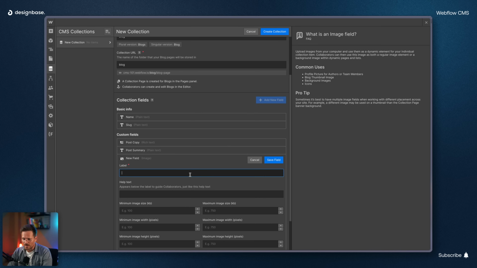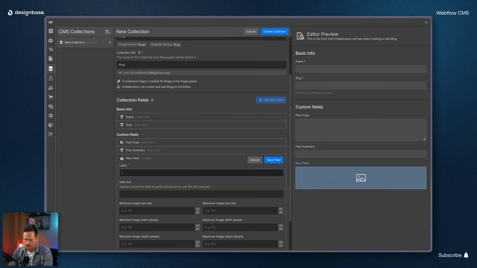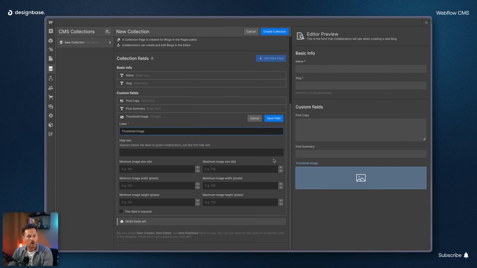This time we choose an image and call it thumbnail image. This is the image of the blog card that will be displayed in the blog overview. In an image field, you have several options. For example, you can define a minimum and a maximum for the file size. Furthermore, you can define minimum and maximum for the image height and width. But for the moment, I leave it as it is.